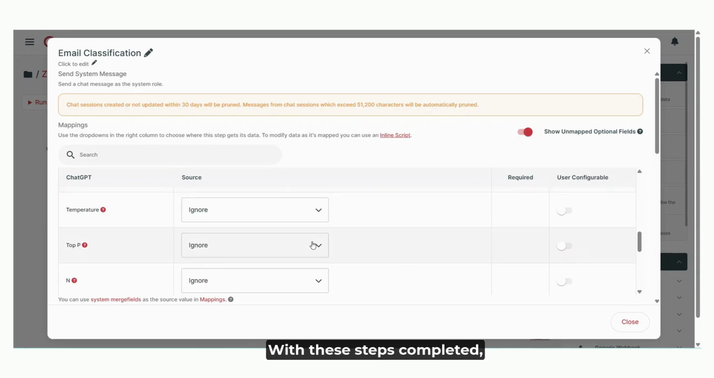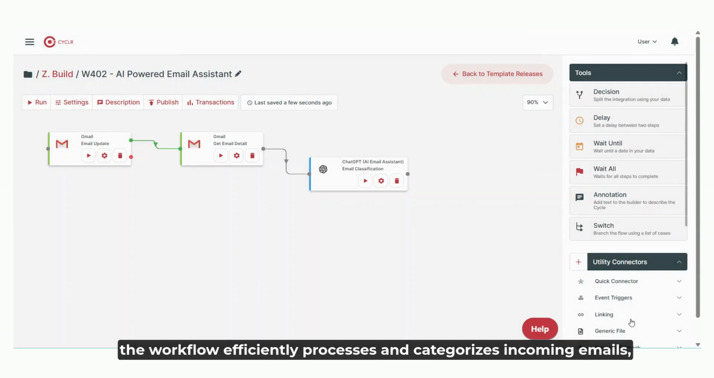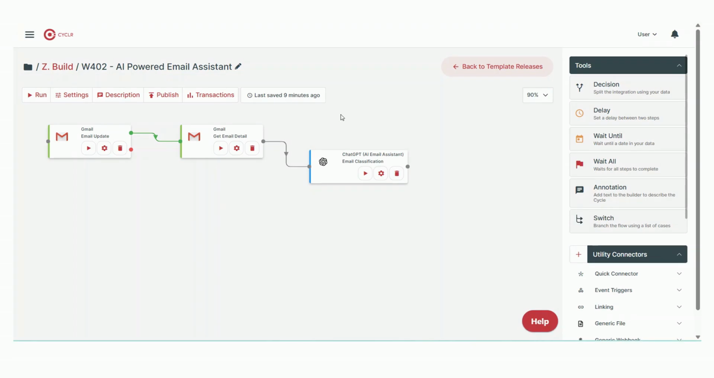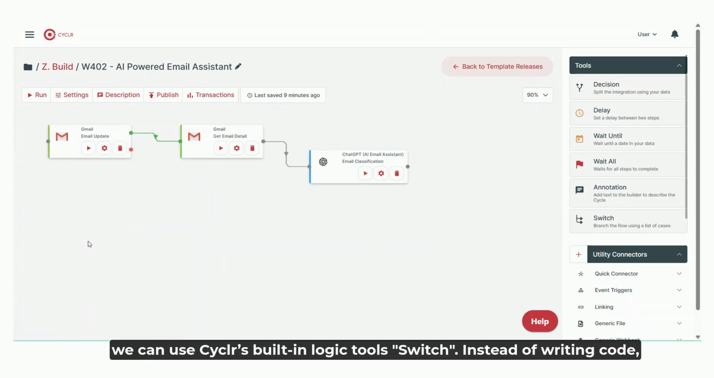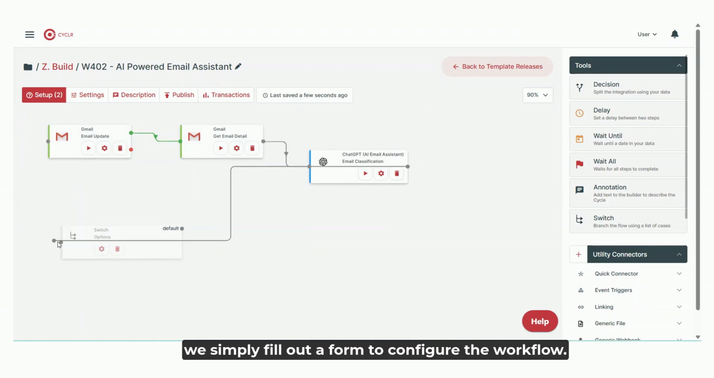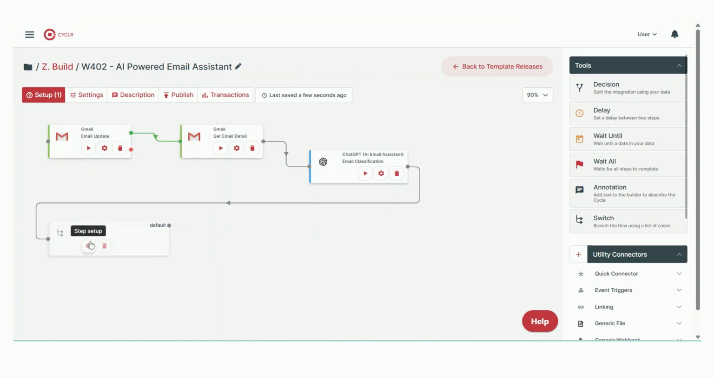With these steps completed, the workflow efficiently processes and categorizes incoming emails, making them ready for further routing in the next steps to trigger different actions based on the email type. We can use Cyclr's built-in logic tools, Switch. Instead of writing code, we simply fill out a form to configure the workflow.